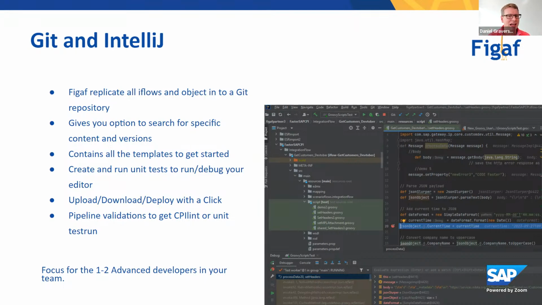And this gives you some more specific versions that you need to be checking in. So what we have created is, once the Figaf tool knows about what is being changed in the iFlow, it will update its model and push it into the Git repository, so you always have a fully updated version in the Git repository.